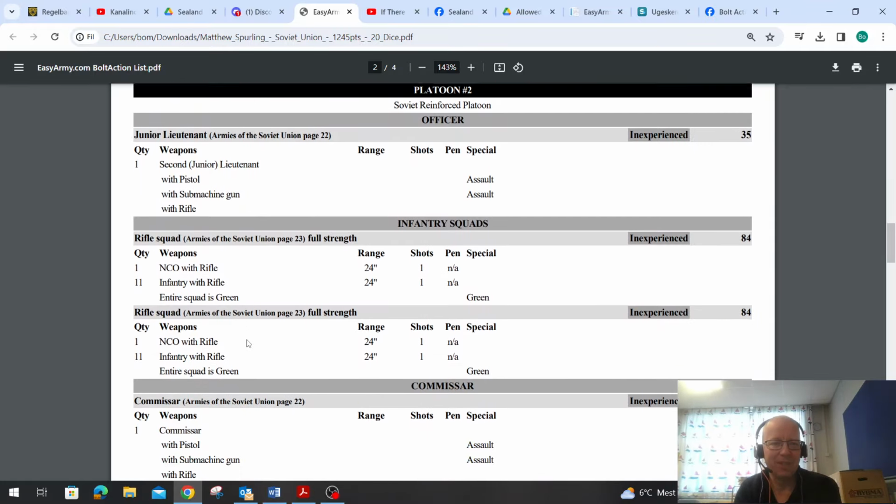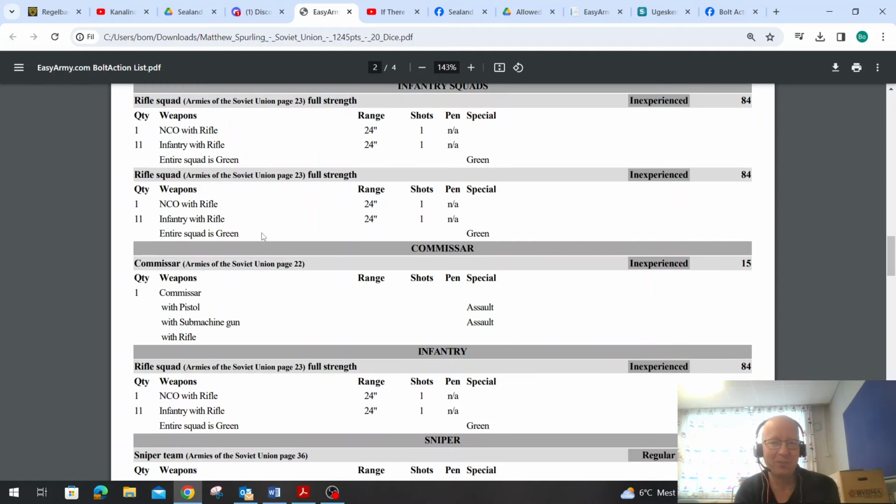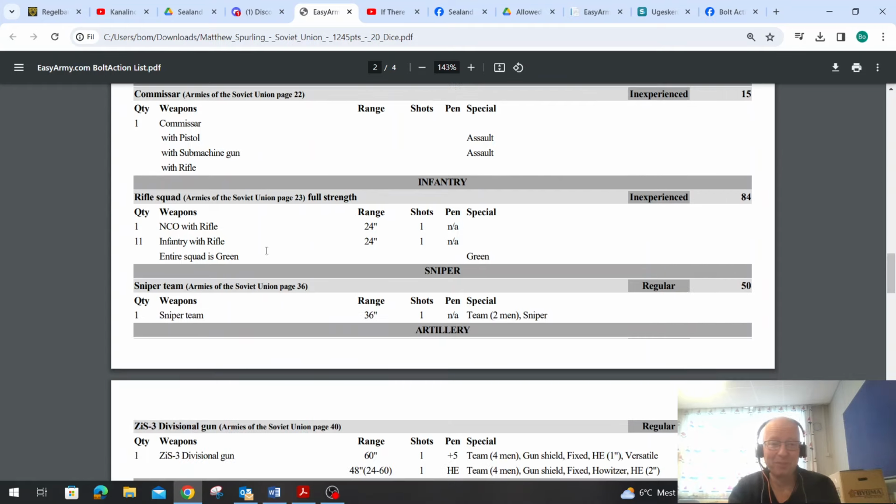Another inexperienced lieutenant, more horde squads with a commissar, because you can. I mean, wow, that's a lot of bodies in this list. There's a lot of bodies. I like it. I can't figure out how to play horde armies myself. I get in my own way, but it is really a lot of bodies in this list.